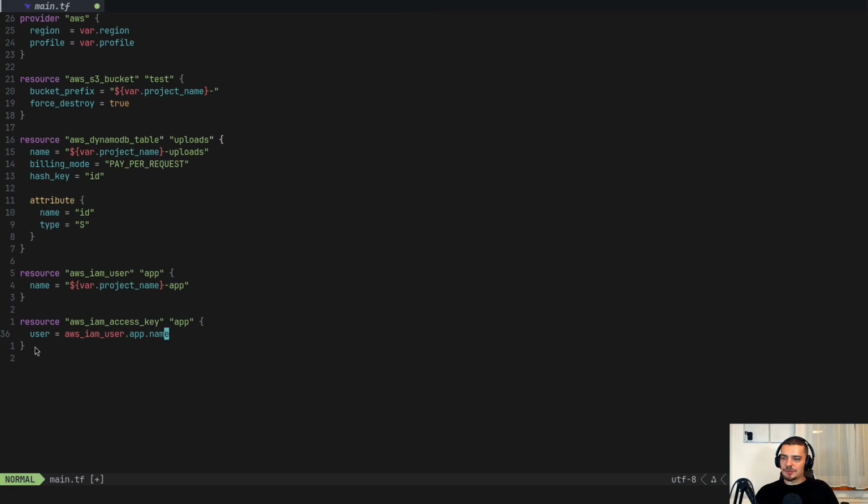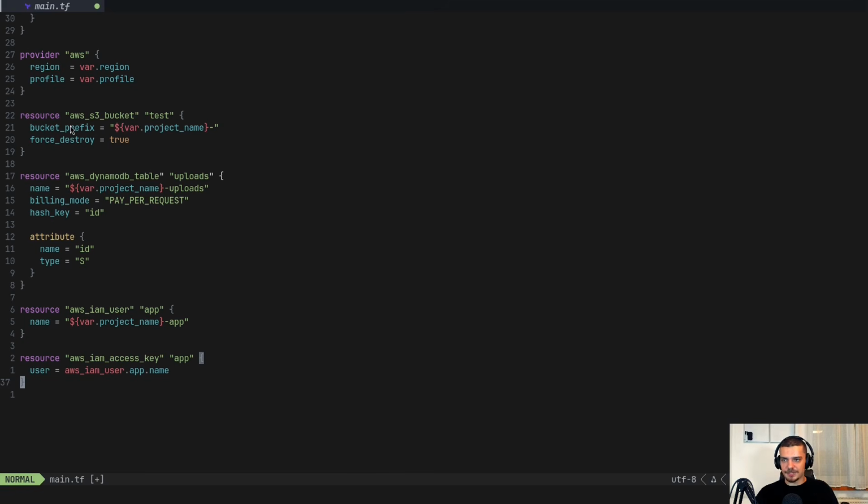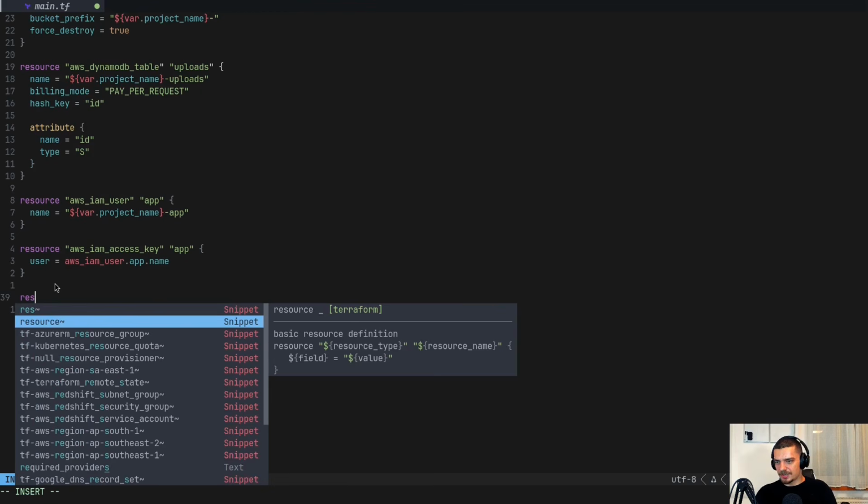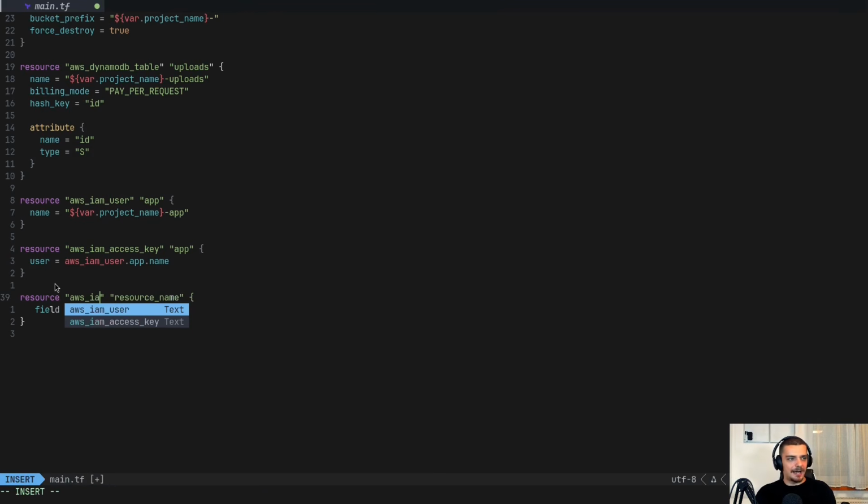And then most importantly, we also need the policy for this user. This user that is being created here is the user that our Flask application is going to use. And this user needs certain permissions. It needs the permissions to put something into an S3 bucket, to get something out of it, to list the contents of a bucket, and basically the same for the database. So we're going to say here resource, and that is now the AWS IAM user policy. Also again, app here. And the name for that is going to be basically the same as this here, but with dash policy. And also we're going to copy user is equal to AWS IAM user app name.